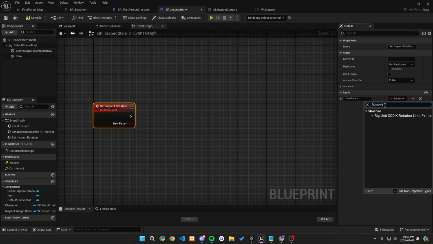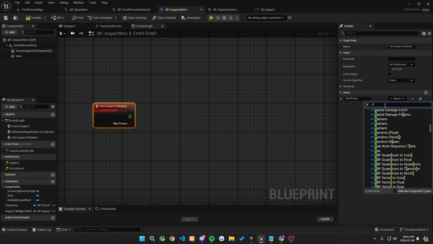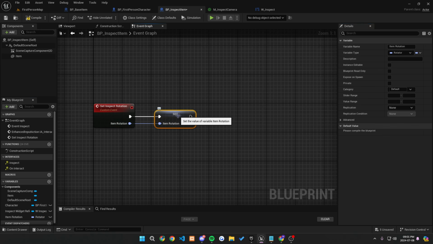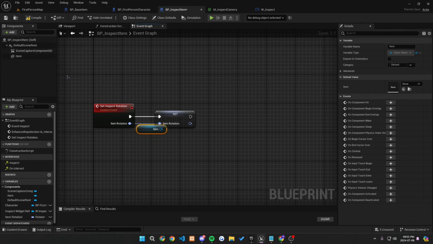So we're not actually going to look for that. We're going to look for rotator. It'll be called a rotator. Right here is what you're looking for. We're going to call it item rotation, and we're going to go off of this and actually promote this value to a variable. We're going to want to still get our item right here.